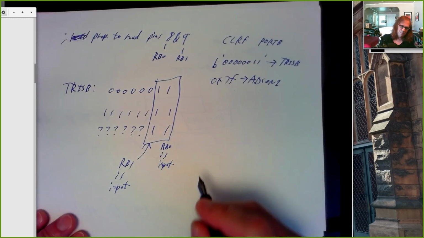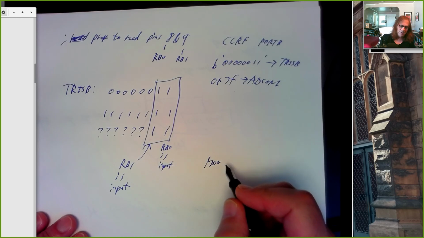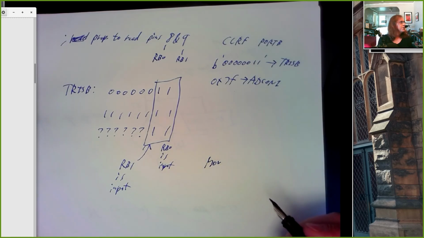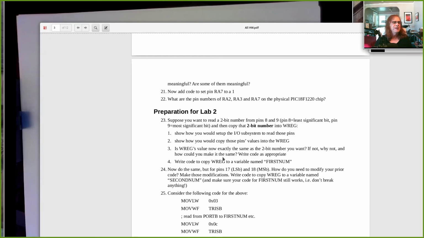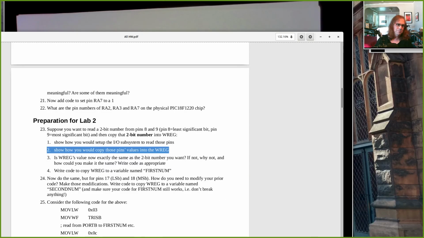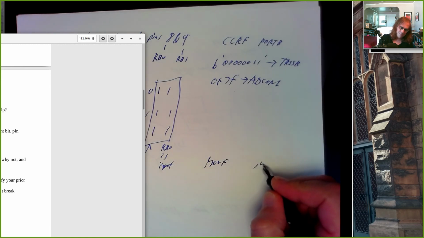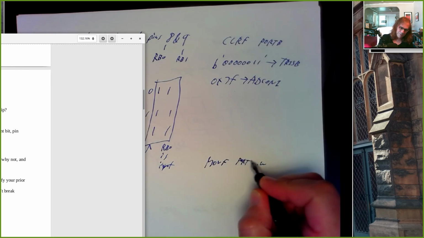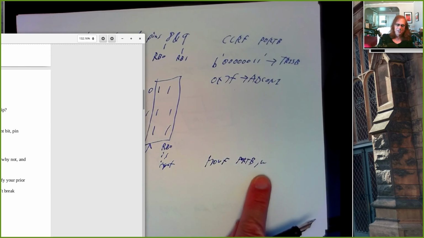Just move that specific binary number to the register? Well, we want to read from PORT B, right? So it says, how would you copy those pins' values, pins 8 and 9? How would you copy the bit values from those pins into the W register? MOVF, and then comma W. MOVF what? MOVF PORTB. There we go. Comma W. So this says read from PORT B and copy the value you read into the W register.